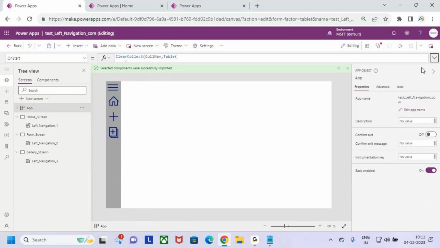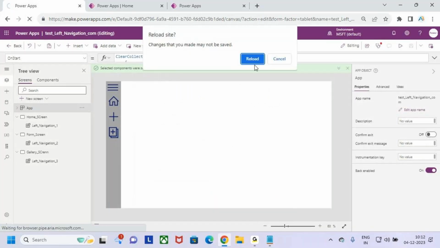Just 1 second. Let me save the app, publish it. Let me refresh it. Everything is fine. I'm not able to understand why it is throwing that error.